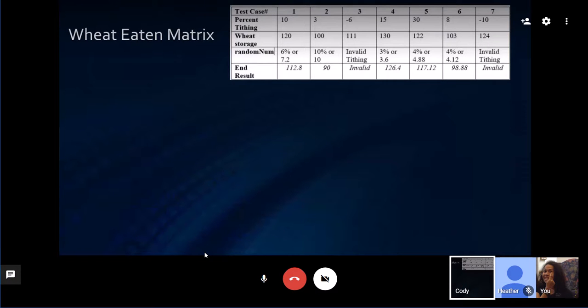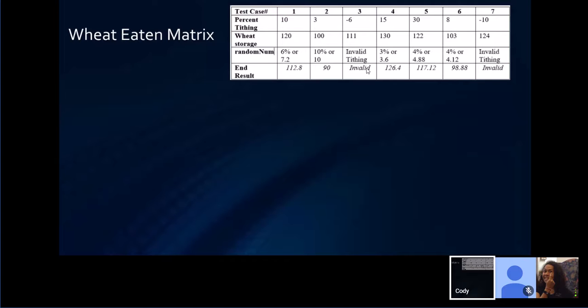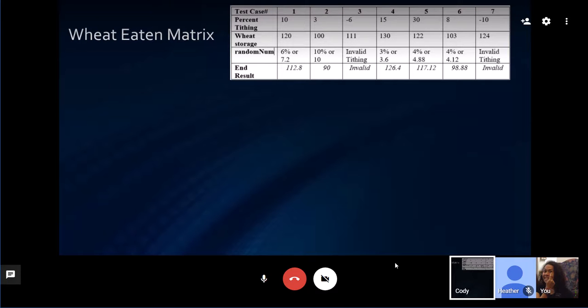All right, I just included a copy of my test matrix. Cody did a really good job of going over what it was and how it worked, so I'm just going to go over my numbers really quick. I definitely threw in a couple of negative numbers to say this is going to be an invalid input. But that's really the only invalid input that we have as far as amount of tithing paid. They can pay as much as they want. I wouldn't necessarily say it's smart to pay 45%, because then they're not going to be able to buy wheat and keep their people alive, but they can. So that's just an example of the test matrix that I did.